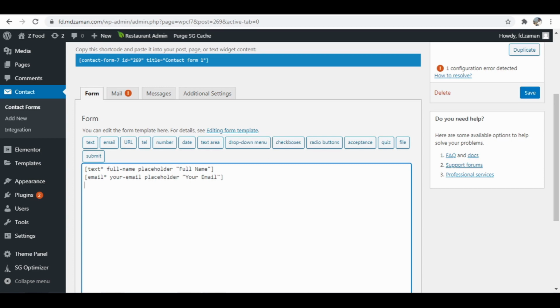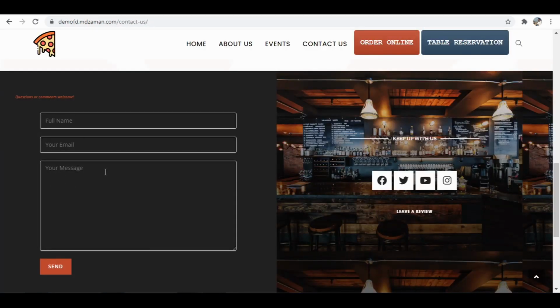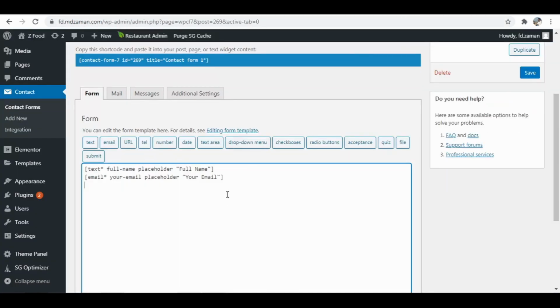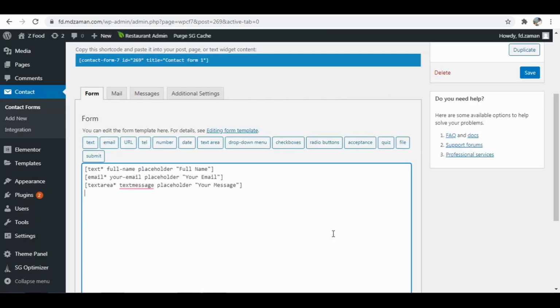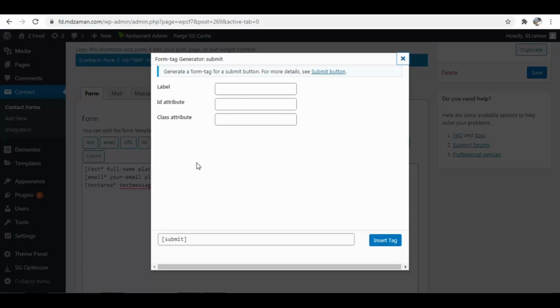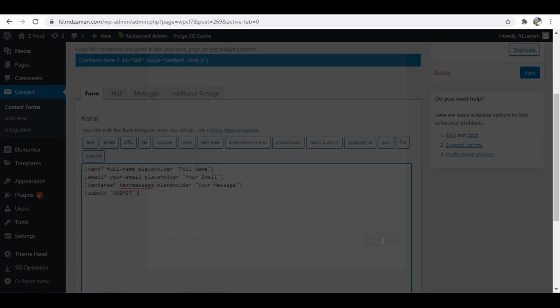The next thing we have over here in our demo website is your message. Now come back, click on this text area tag and make this field also required. For the name, enter text message, and for the default value write your message, and also make this appear as this placeholder. Click on insert tag, and in the end we need to have a submit button, so I'm going to label it submit. Just make it caps lock and click on insert tag.